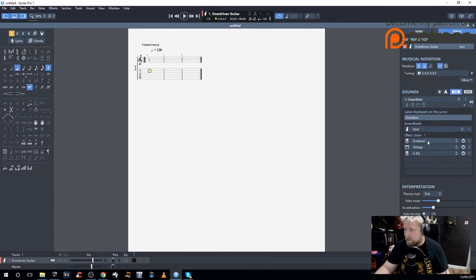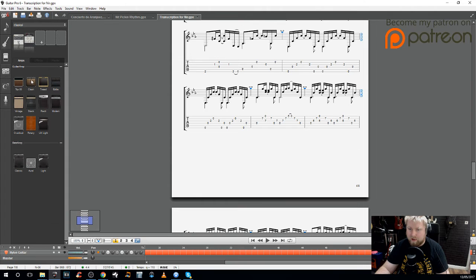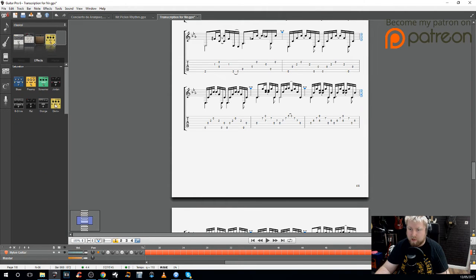I don't like this system. I have to be honest, I don't like this system at all. This is too RPG from the 80s. When you compare it to Guitar Pro 6, being able to put in any effect or amp you want and then adjust visually is a much, much better way of doing things.